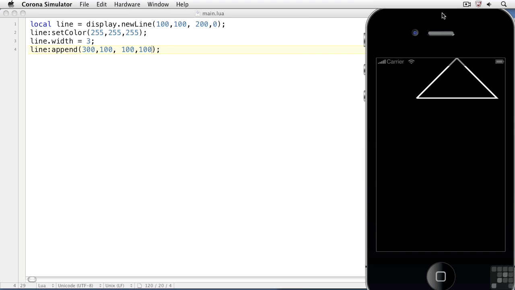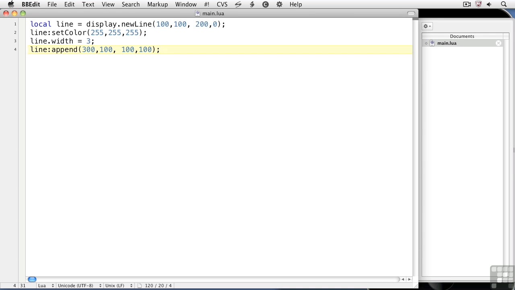And so now we have a triangle that's been drawn to the screen. Really, it's a line with 3 segments. The first, the second, and the third. Now let's create a square. We'll create a local variable called square. Local square, and set it equal to the result of the display.newRect method.